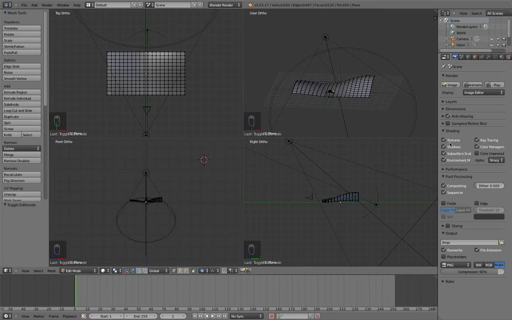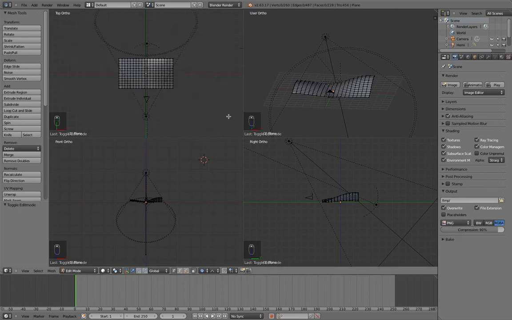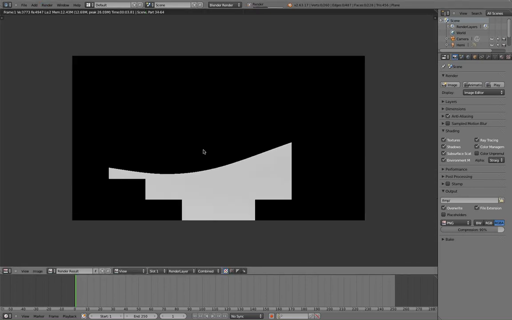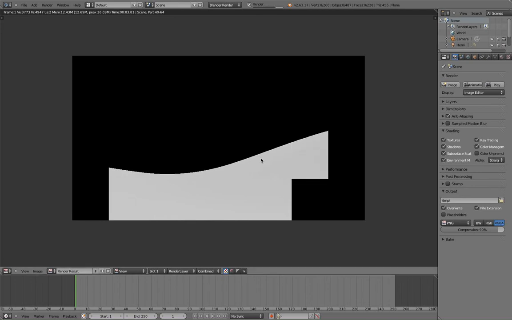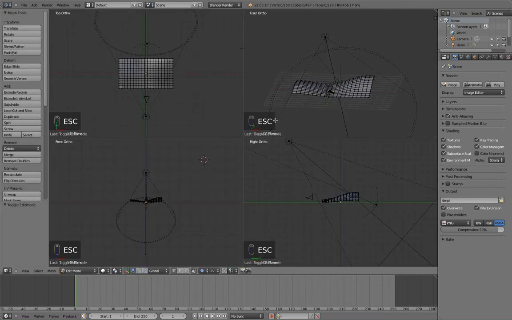Also, I have gone over here to shading, and I have ticked alpha to straight alpha, and changed the render settings to PNG and RGBA. That's just so if we quickly go ahead and render it, it will render out with a transparency at the back as opposed to rendering in a sky.